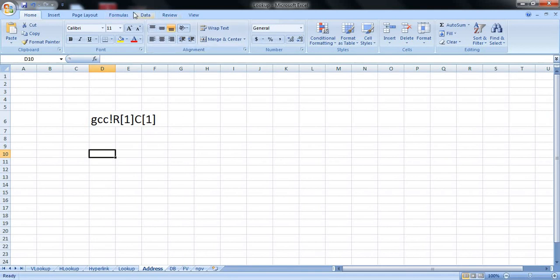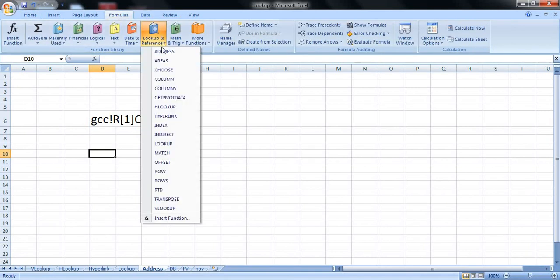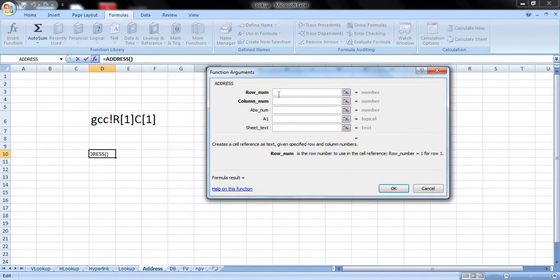Similarly, let me go to formula again, lookup and reference, address. Let me now go for the third row and fifth column. Row number is 3, column number is 5. If I select my answer as 2, then the column will be relative and the row will be absolute. So E$3, or if I select 3 here, then $E means the column will be absolute and the row will be relative. So that pattern is left to you.